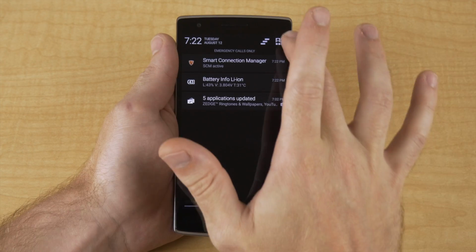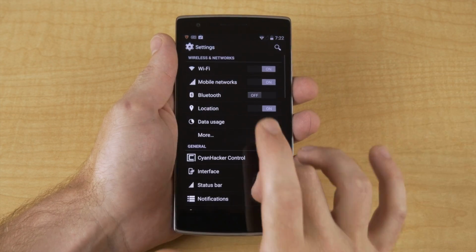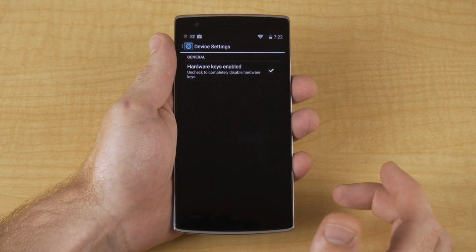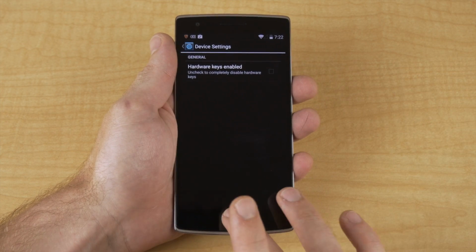That said, as they say, last but certainly not least, we have Cyan Hacker. It's brand new to hit the scene and it's currently on version 1, but it's jam-packed with goodies. But one thing I wanted to point out right away before you go off flashing it, after you're done setting it up, none of the hardware keys work at all. You actually have to go into settings and then advanced options, then device, and check hardware keys enabled. Just thought I'd let you know before you freak out thinking the ROM's borked.